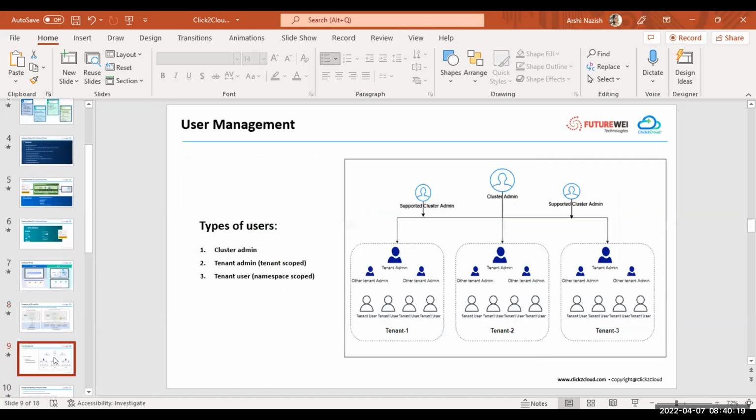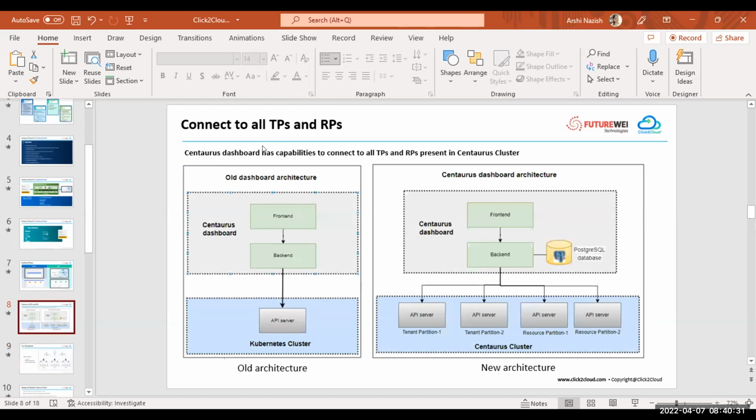Arshi, hold on that slide. Hello. Yeah, Roshan, you're audible. Go to the previous slide, or I will share my screen. This slide? Let me share my screen. Okay.